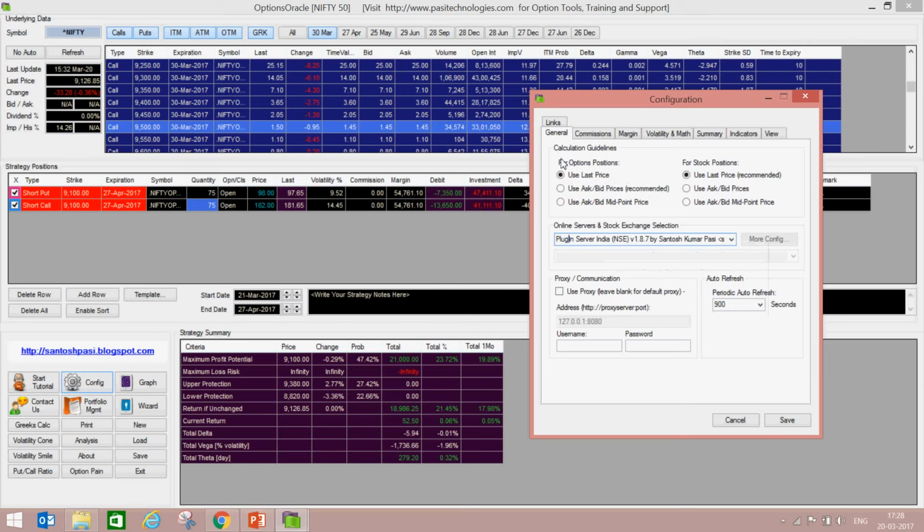Let's see the settings here. As in Indian markets we have less liquidity, that's the reason I prefer to use the last price here instead of the bid or ask price, although the latter is recommended here. I prefer this because if the bid-ask spread is very high, you may not be encouraged to go for the trade, you may get discouraged. So I say let's just show me based on the last price for the options, as well as if you are going to add a stock, then it should show you the last price.